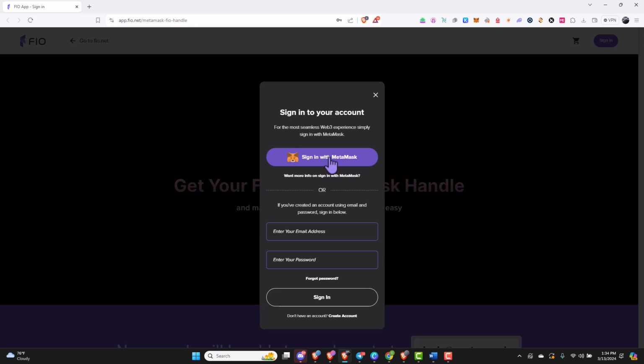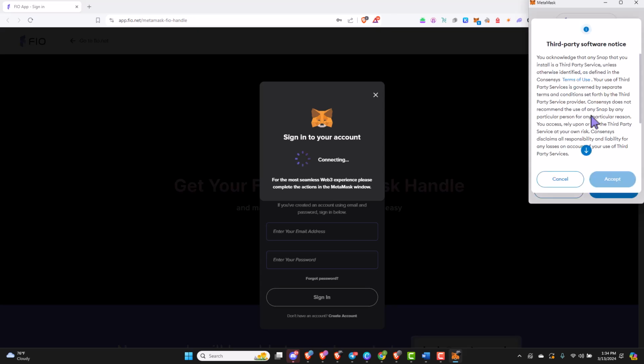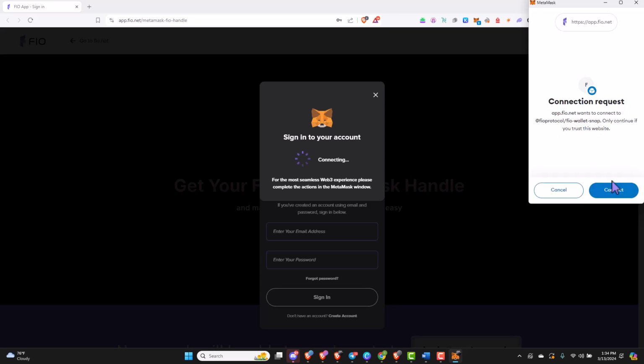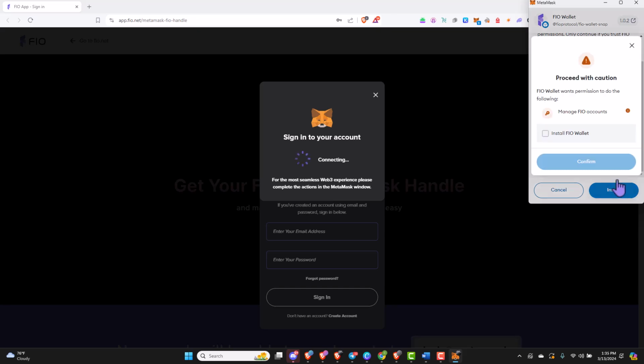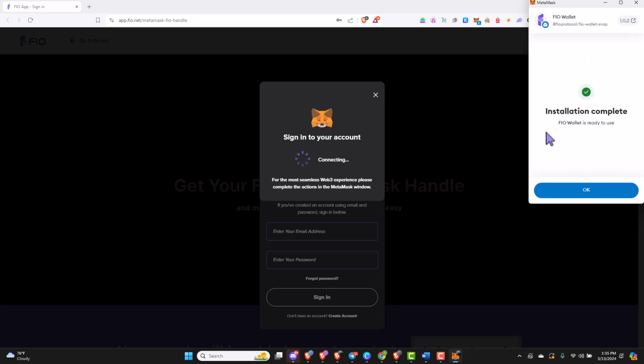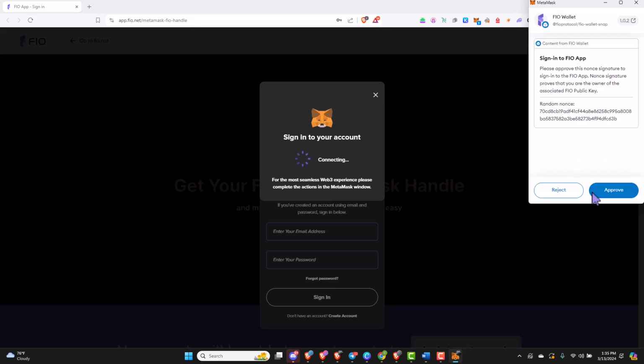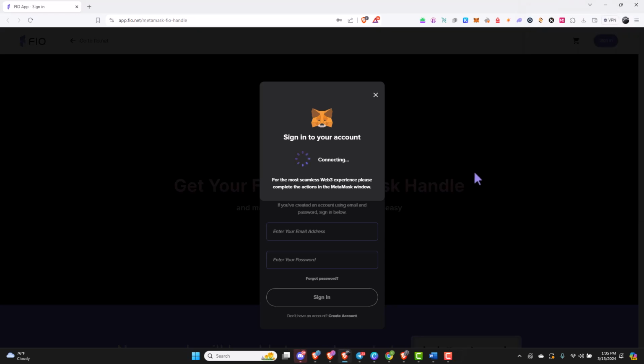I can do this now because FIO is integrated into MetaMask. And so I'm just going to click on that. And then I'm going to click on accept and connect. So it's going to ask me to install, so I'm going to do that right now as well. And I'm going to install a FIO wallet here. Installation has been complete and now it is ready to be used. I'm going to approve this transaction and then it's going to create a FIO account for me.